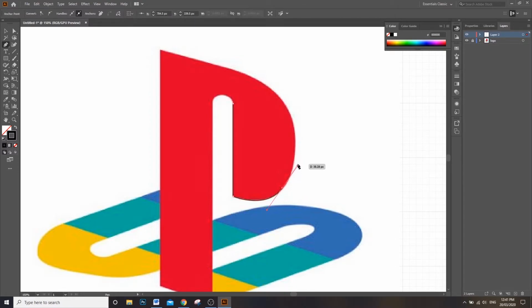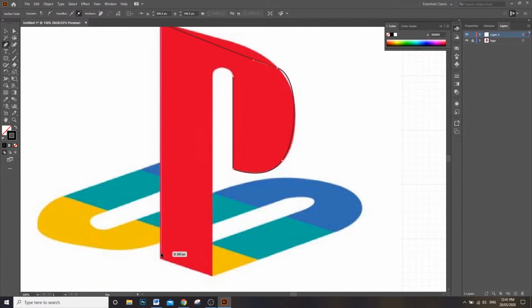So I'm going to do a curve there. I'm going to click here, curve there. Maybe I'll click here. This just has to be a rough guide. We can change the anchor points later. These are straight lines, so click, click, click. I'm going to click and drag here and close that up. So now we have a rough guide.